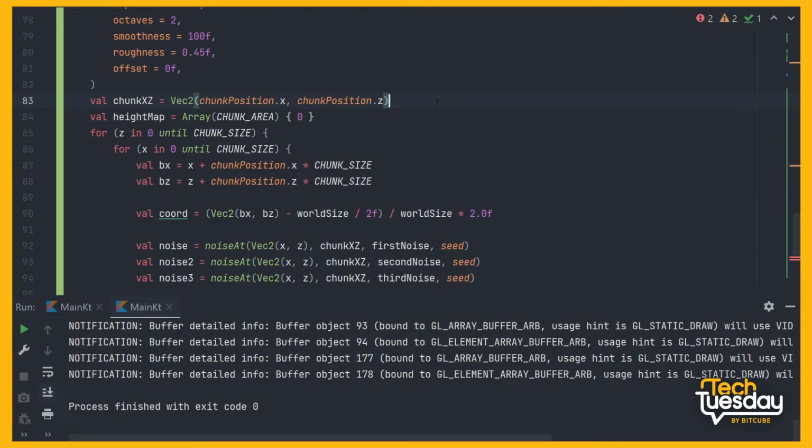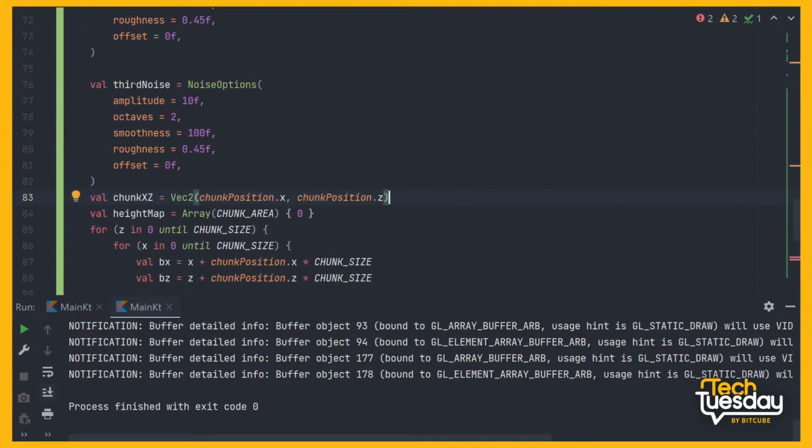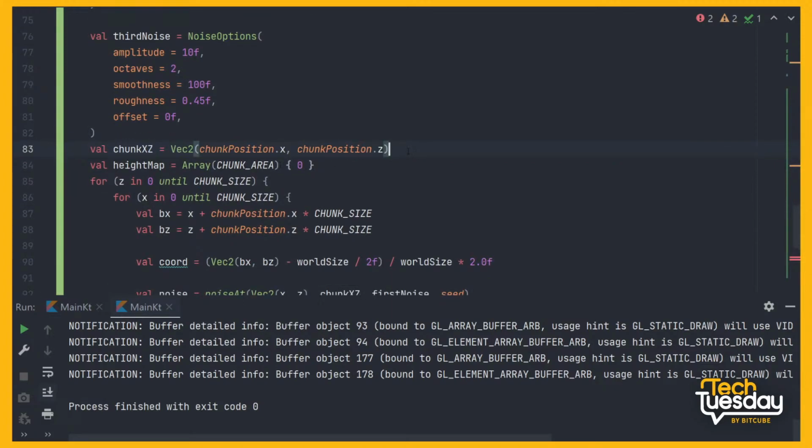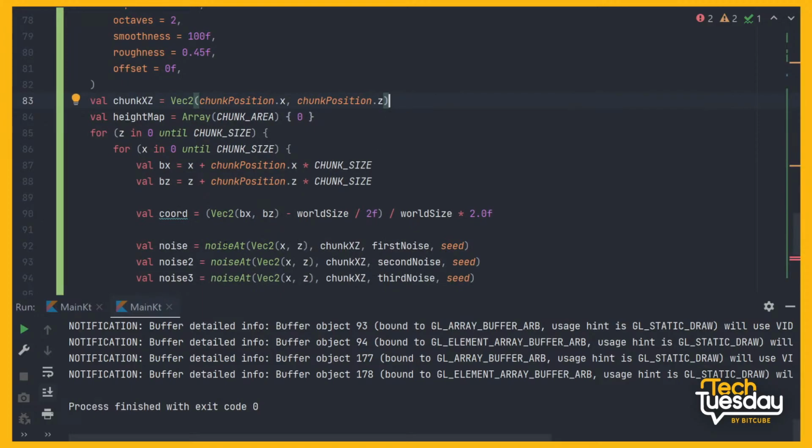So yeah, this is just creating the different noise options. This is getting the actual chunk position from the one passing in. This is just a helper value, so you can easily reference it later, which you'll see when we're calling the noise add function. And this right here is the actual height map. This is just an array of numbers ranging from 0 to whatever noise gives us.